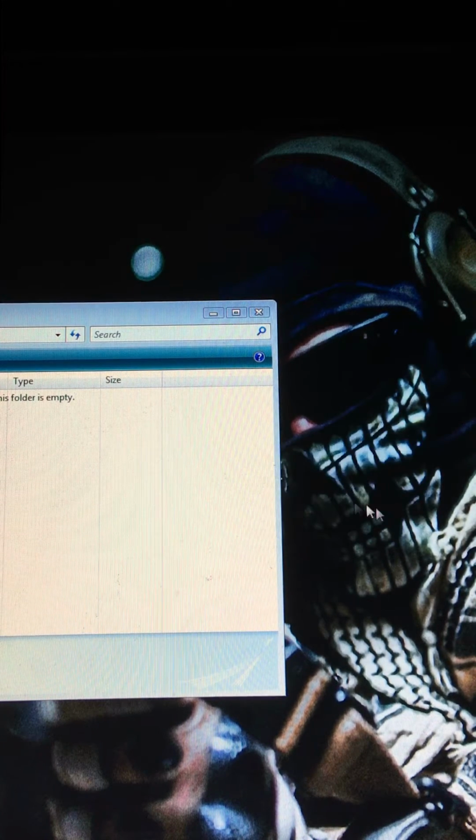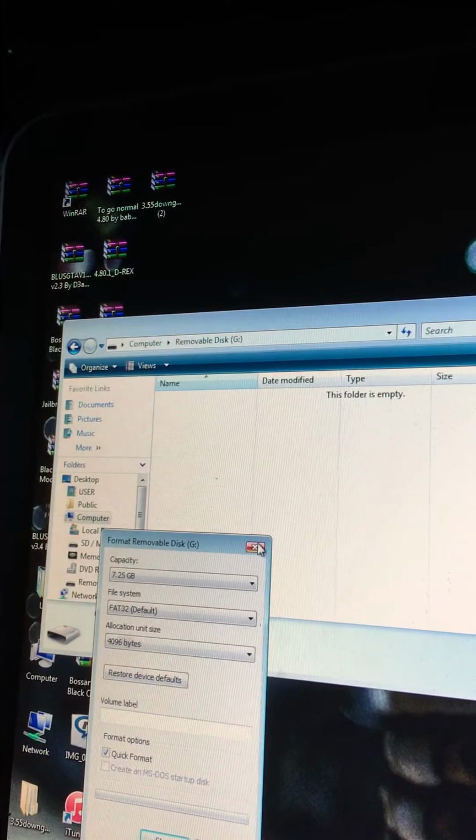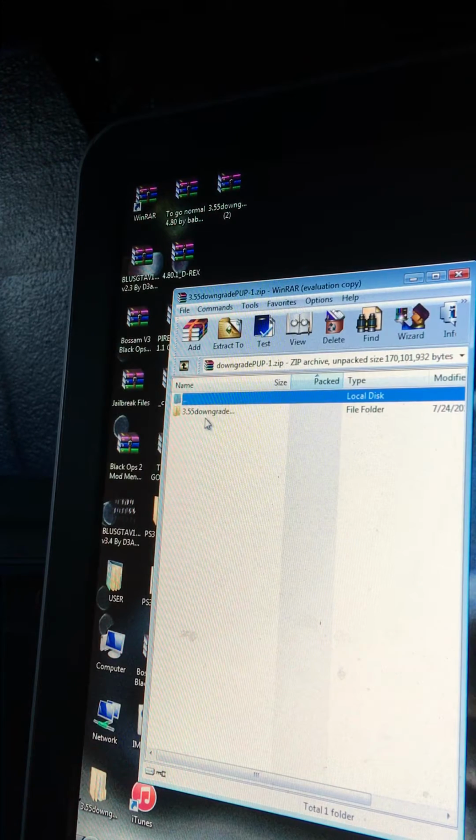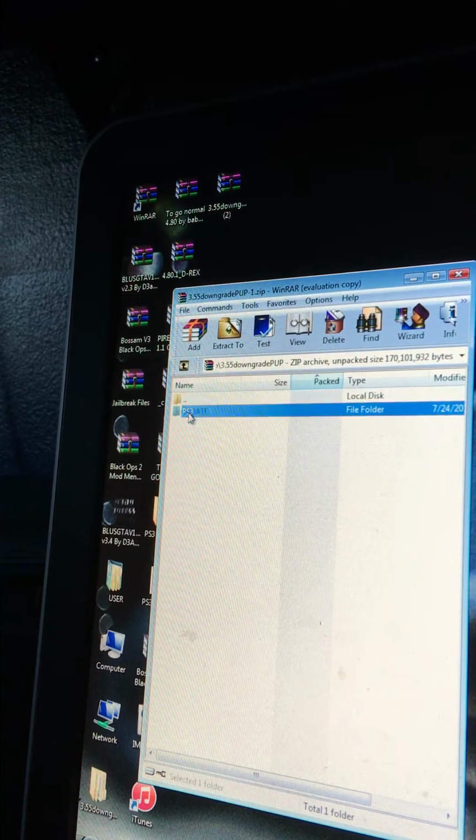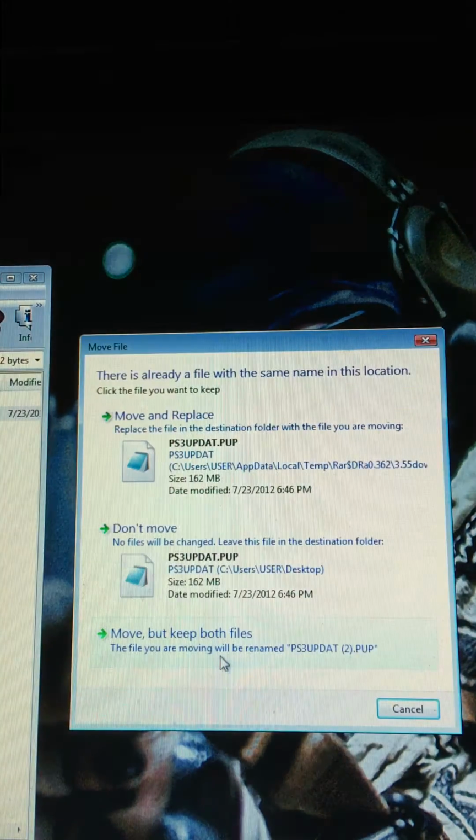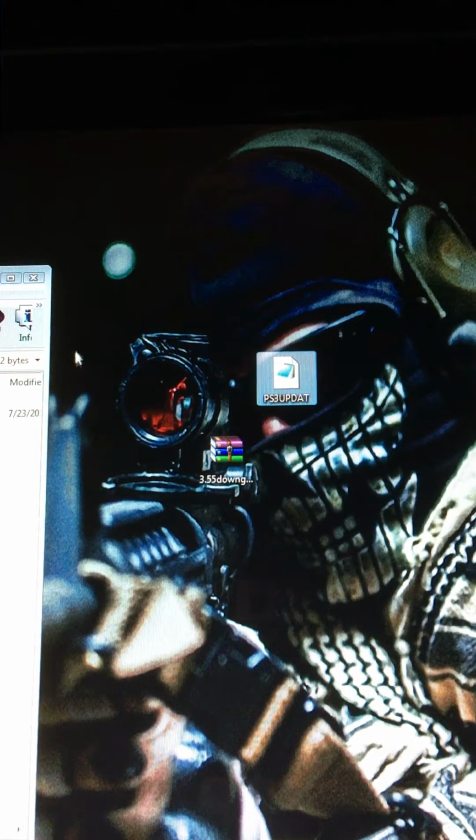So now it's done. Press OK and exit out of this. Then open the WinRAR thing, click this file, click PS3 update, and then you see this, you want to drag this out here. Don't worry about that, just drag it out there. Then let me close this and go to your removable disk, your USB.